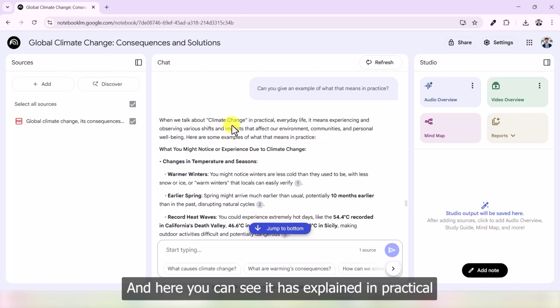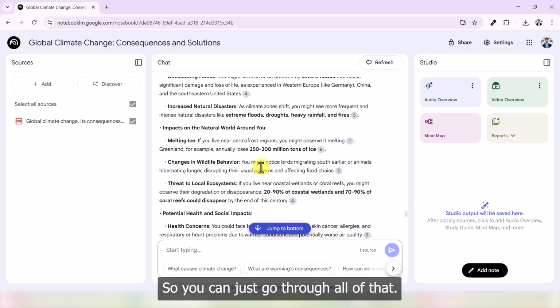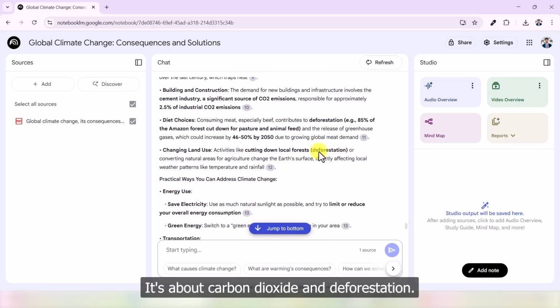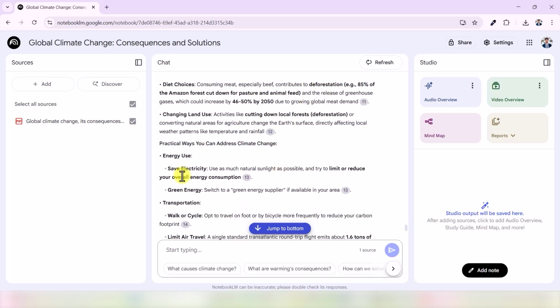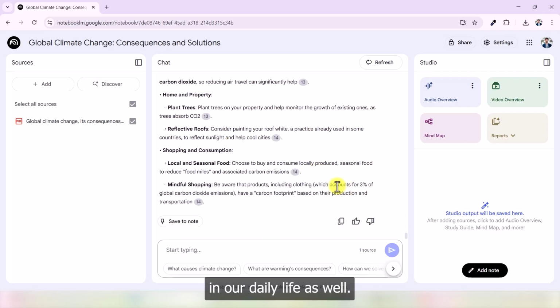And here you can see it has explained in practical and everyday life as well, so you can just go through all of that. It's about carbon dioxide and deforestation, electricity, so it's all about what has been happening in our daily life as well.